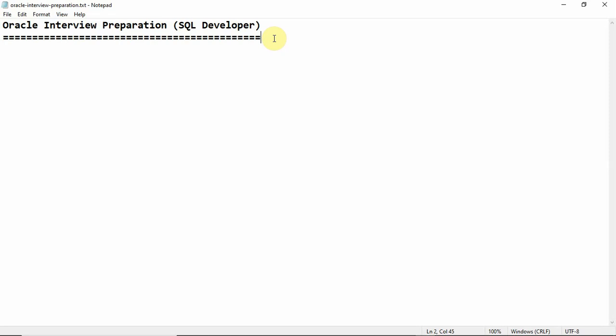Next are set operators: how many set operators there are and how they are used in fetching data from tables. Next is a very important concept you need to understand clearly, with hands-on practice: joins, SQL joins.